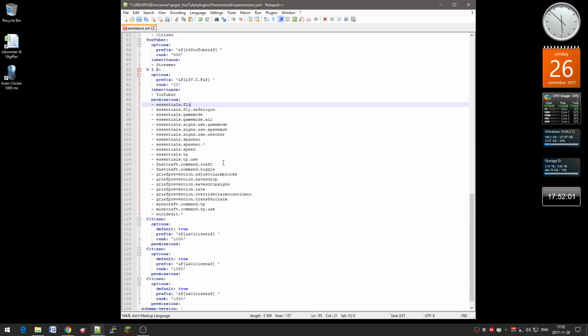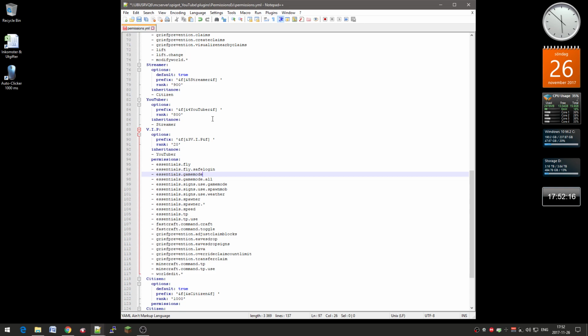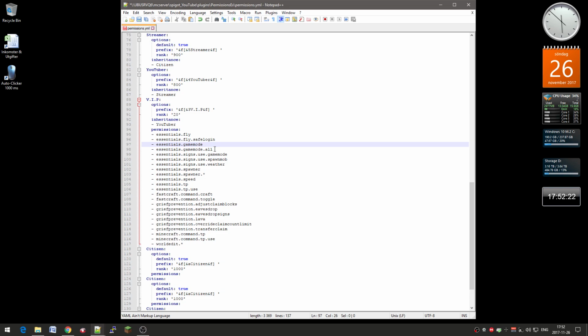It uses the essentials fly. They can also change the game mode so that they can be in like creative or spectator. Citizens and the streamer and YouTuber can only be in survival mode, but VIP can actually change the game mode, and you can specify which game modes they can switch to, but I just set them to all the game modes. They can also use the signs to change your game mode. They can also add spawners. They can add all spawners.